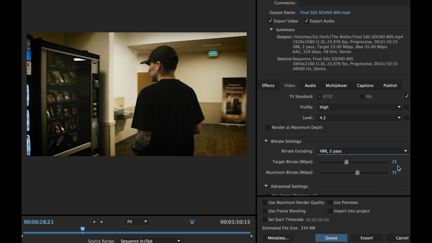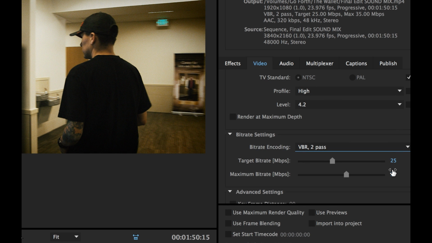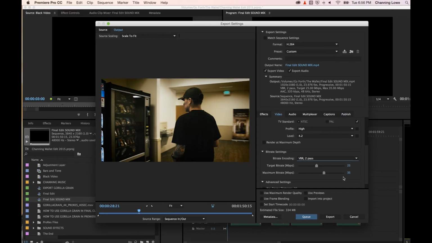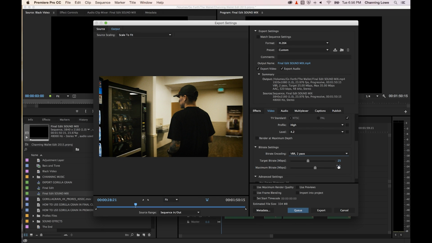And if you're going to YouTube, I really recommend about 25 megabits per second on your minimum target bit rate and about 35 on your maximum. If you're doing something for broadcast, you might have different specifications and they'll tell you what bit rate they want. If you're doing a master file that you're going to keep and use for later encodes for film festivals and whatnot, I'd really recommend taking this up to about 40 megabits as your minimum and about 50 megabits as your maximum, and doing a 2 pass. That's if you're mastering your video file to H.264, and this is a good way to go.